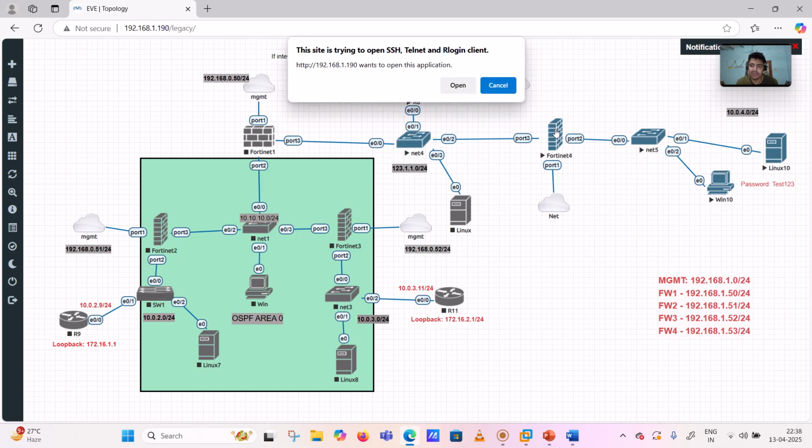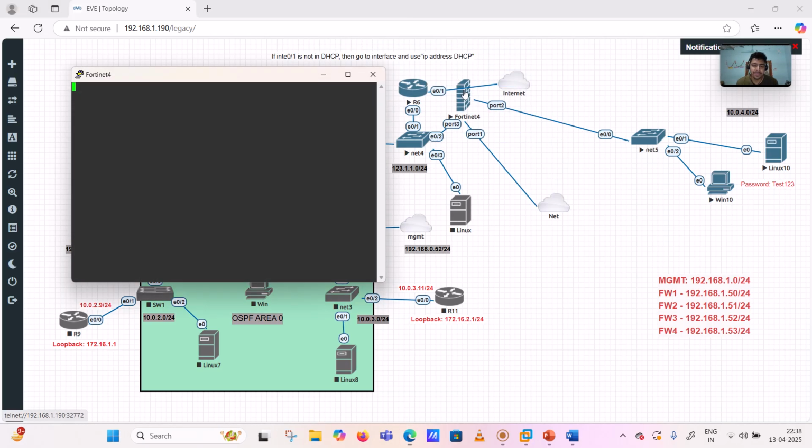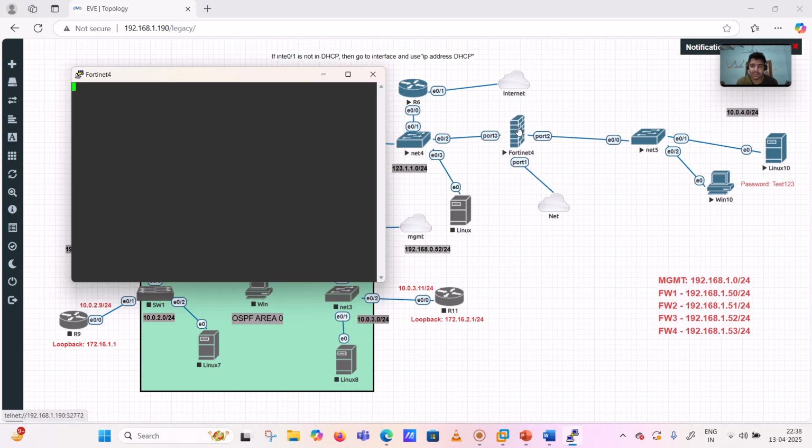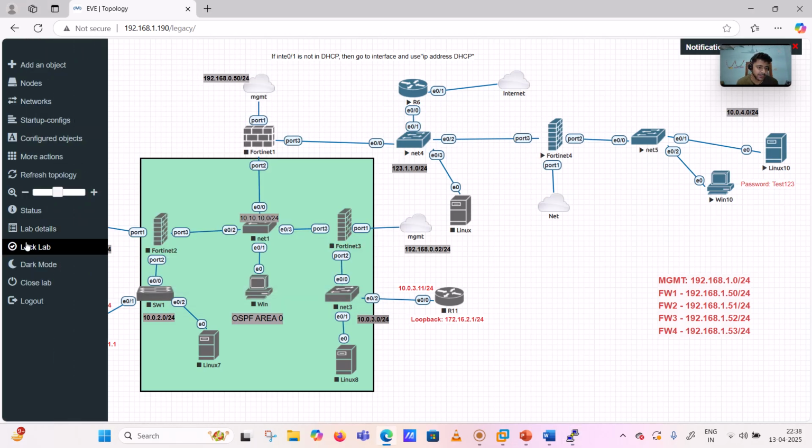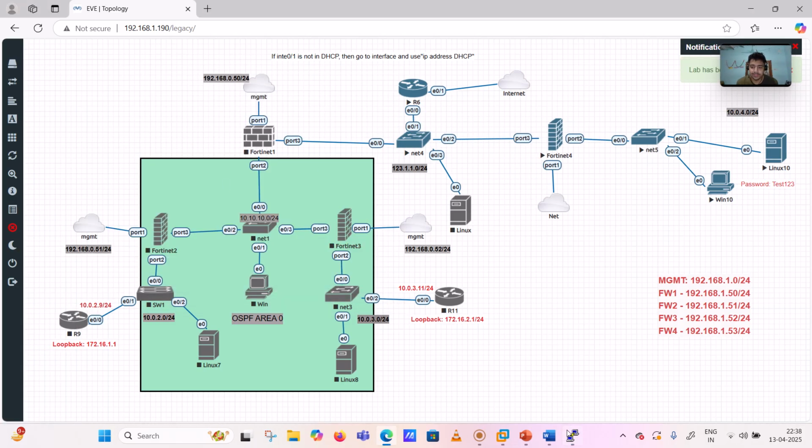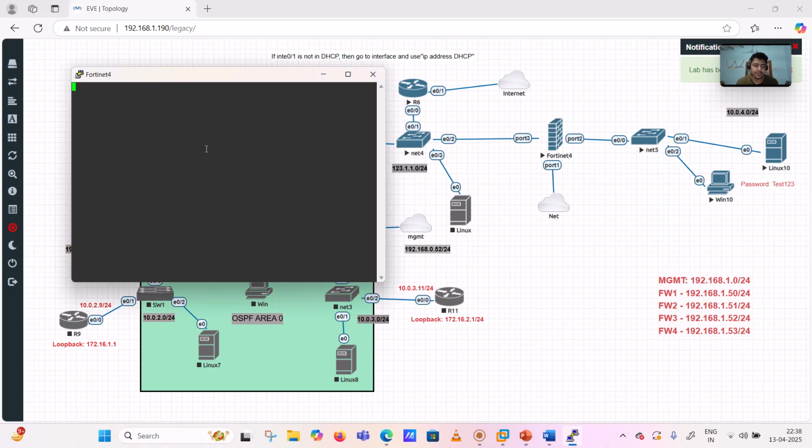So let's open the Fortinet right now. Okay, let's lock the lab first. It's locked here. Okay, it's asking for a password.